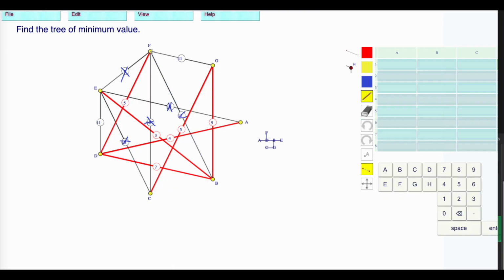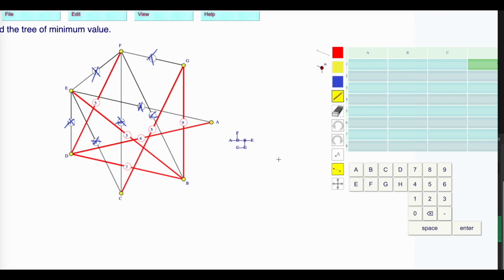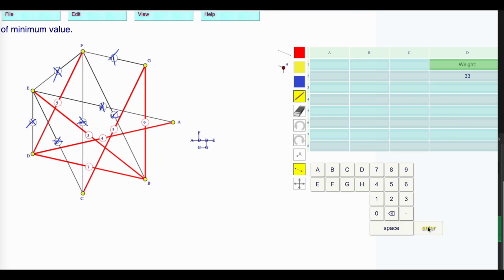This 11 is out as well, because we went F to G, G to B, we get a nice trapezium looking thing, to D, back to F, which completes our circuit again. That's out. This 11 is also not good. E to D, D to B, back to E to complete the circuit. That 11 is out as well, and we have looked at every possible arc. This is our tree of minimum value. There's our tree diagram. It has a weight of 33, and then we press enter to see if we're right.